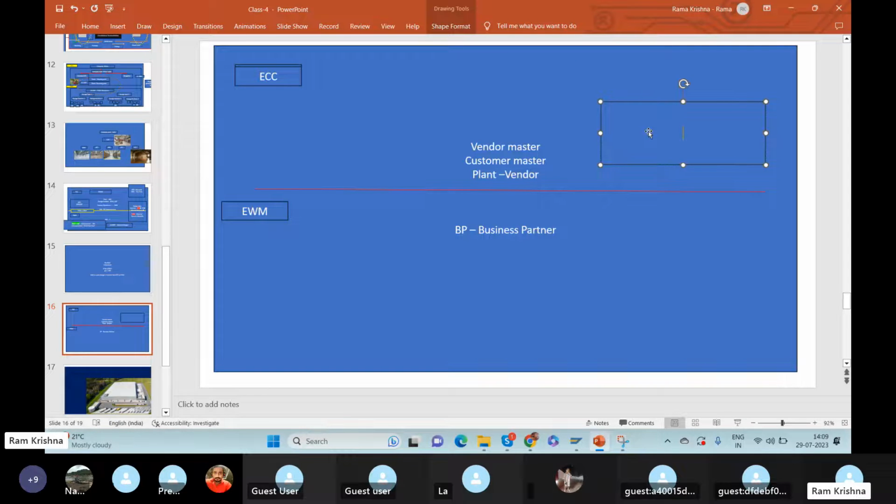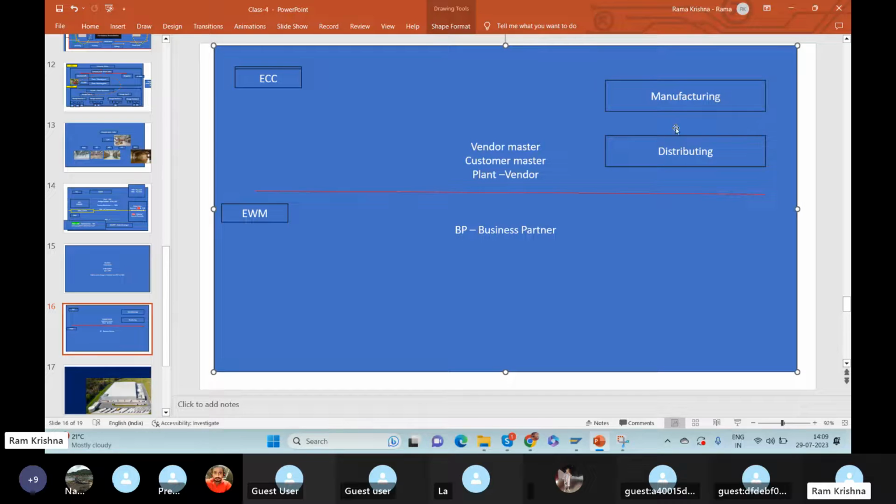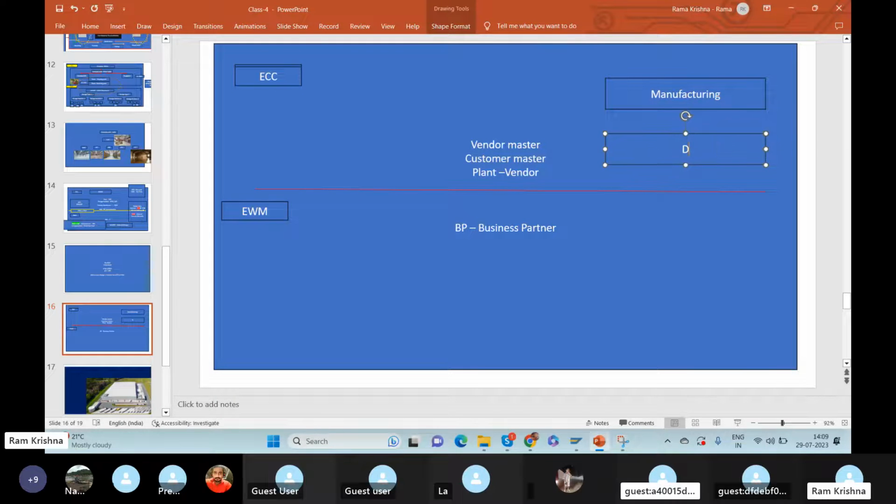Normally, if you have two warehouses, one is manufacturing and one is a distribution sector. This plant is manufacturing, and this plant is distributing. Both are the same company, opposite to each other, just 1 kilometer difference. Distribution means where they will ship the goods to the customer from here. The distribution sector is called DC.